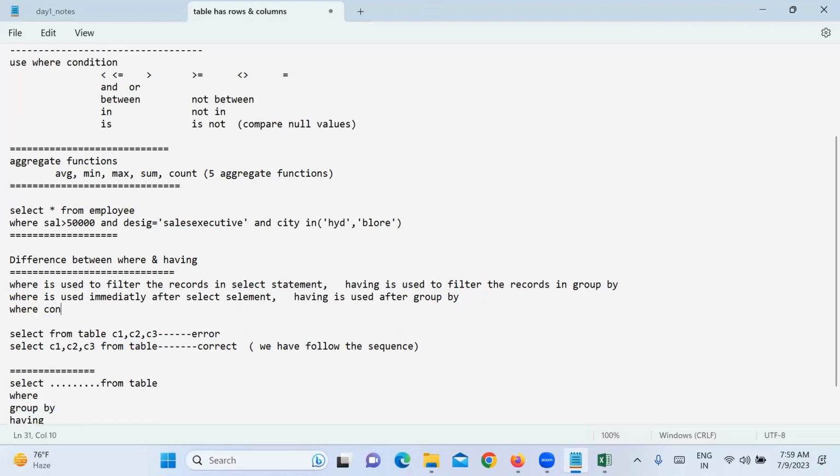The where condition does not support aggregate functions. So in the where condition you cannot say where max of salary equal to 50,000, or where count of employee equal to 3. You can't use this type of aggregate function in the where condition.